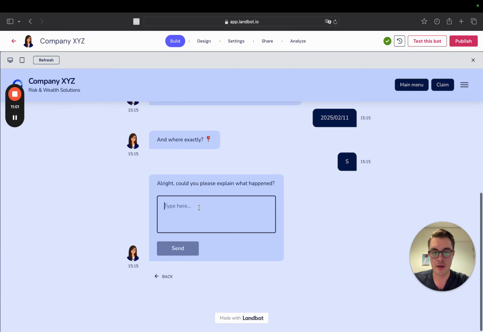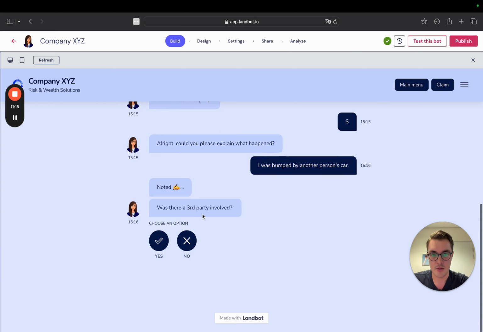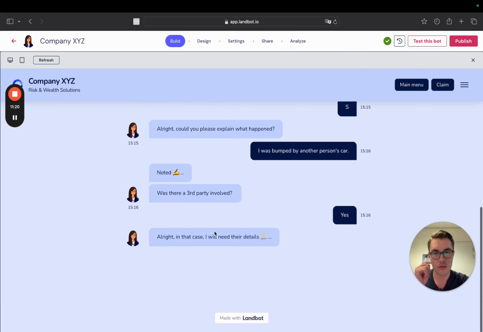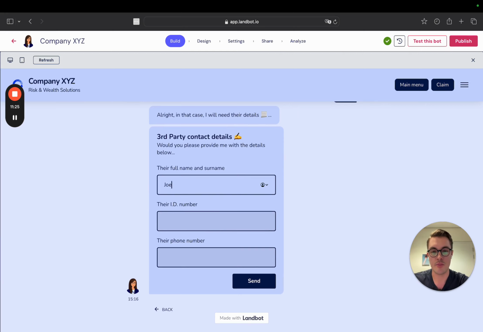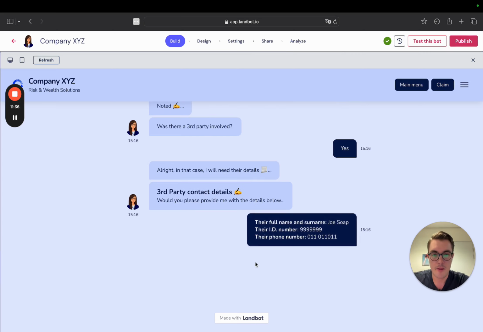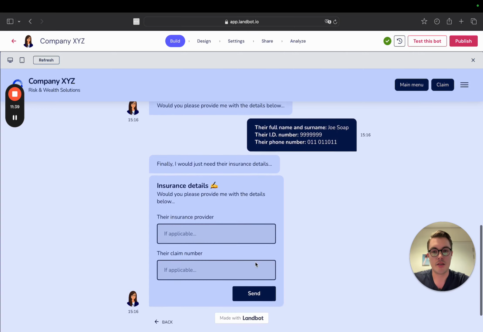So you could say something like, I was bumped by another person's car. Something very simple, whatever it might be. Okay, things that were noted. Was there a third party involved? Yes, there was. Okay, in that case, we need their details. And here you would go and collect the details of that person. So we can just say, for example, Joe Soap. We can just give their ID number, just make it whatever it is, and then their phone number as well. So 011, 011, 011. And then move on to the next stage.